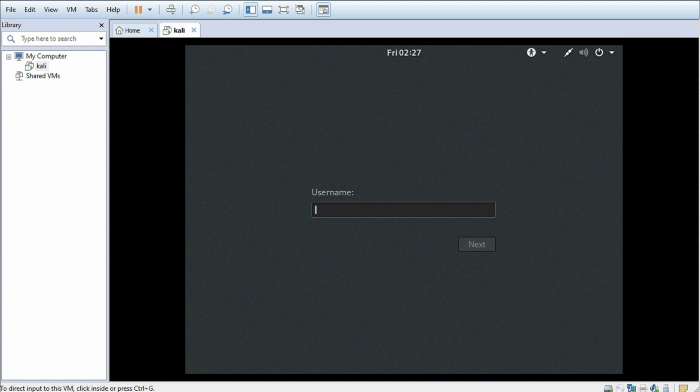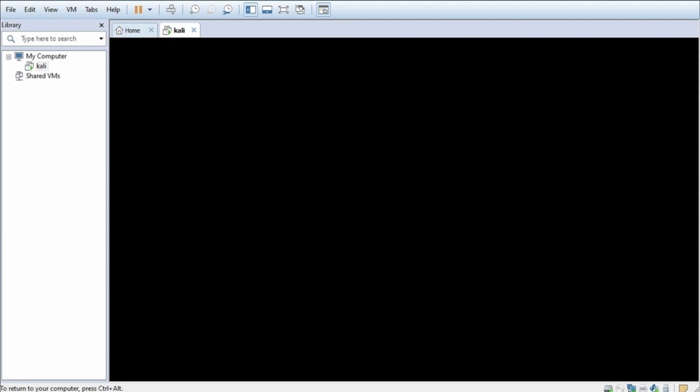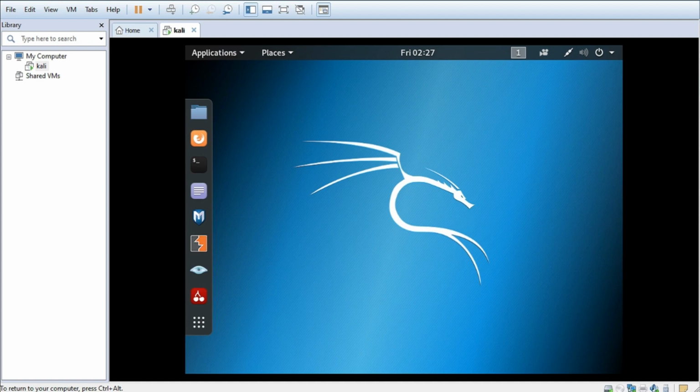So now you can see the login page has appeared. Now click on username, which is root. Now click on password, which is toor by default, or the password which you have set at the time of installation. It will take some time to boot up as it is the first time we are running the Linux machine. So here you can see this is how the Kali Linux machine appears. So we have successfully seen the setup of the Kali Linux machine.